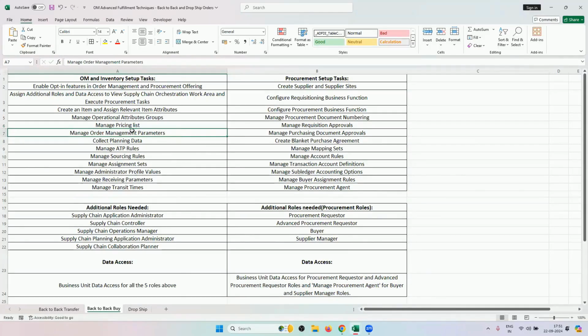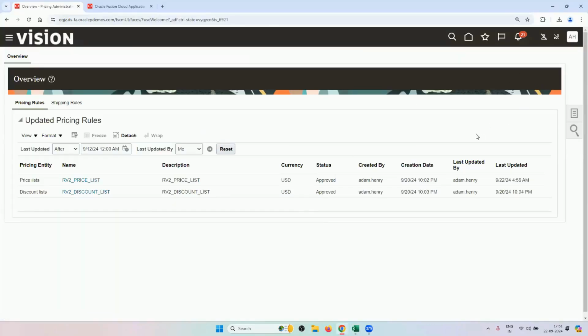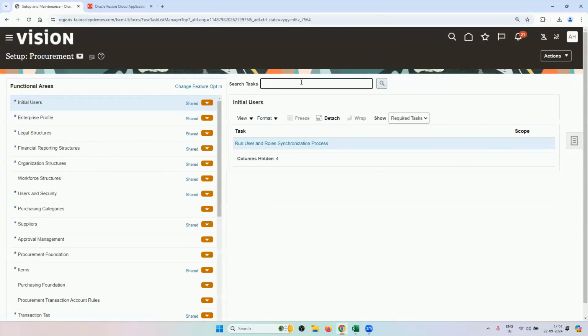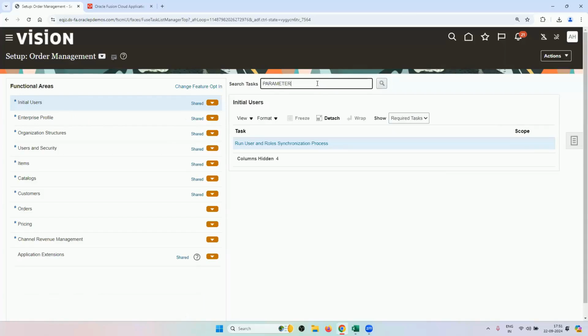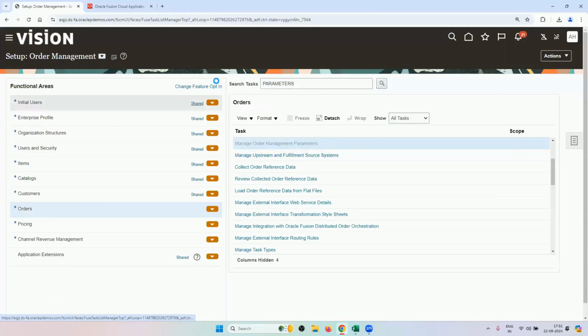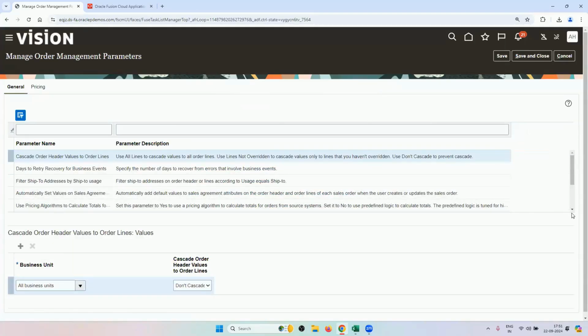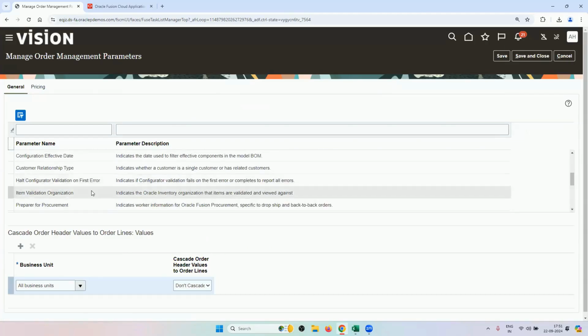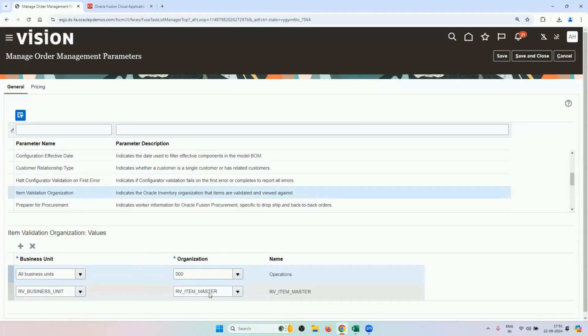Then we need to go to the manage order management parameters. So this is an important setup. Let me change the offering to order management and type in order management parameters. Go there. So there is one very important parameter which we need to set. Let me show you that. So item validation org, you already know. I had shown you at the beginning only. This is for standard sales order itself.